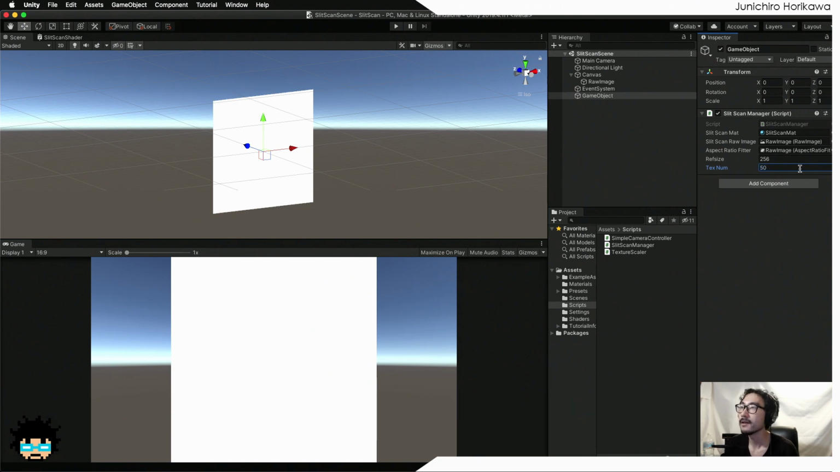This is how you can create a slit scan effect or time displacement effect using Unity together with ShaderGraph in real time using your webcam.